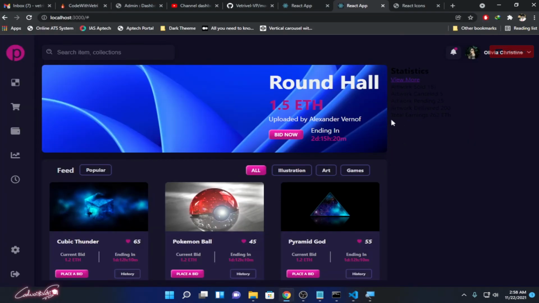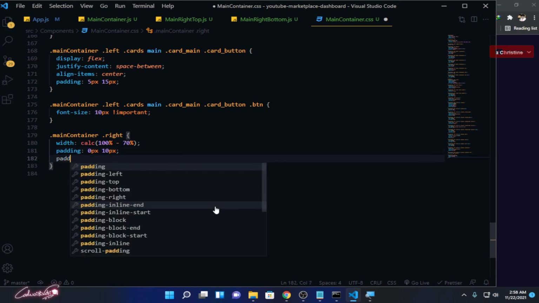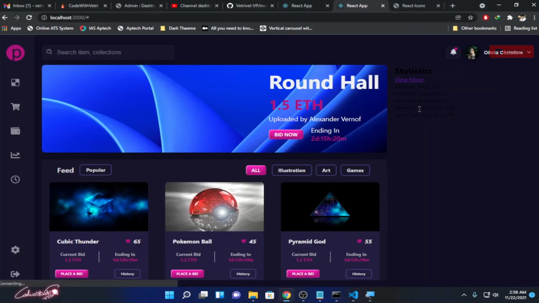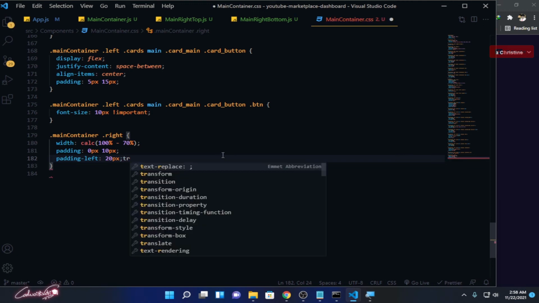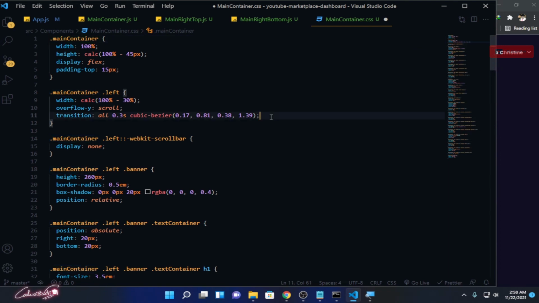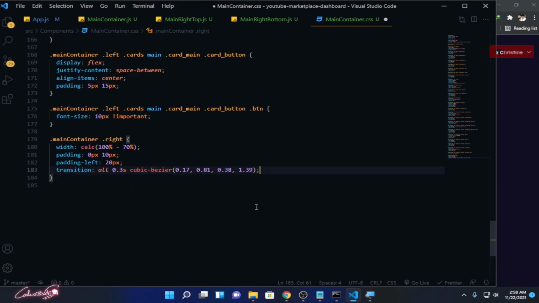Now we have this nice padding effect. Then padding left, I'm just moving further inside, like 20 pixels instead of 10 pixels. It will take 20 pixels in the padding left. Okay, and I'm going to copy that same transition effect which I already added for the left menu. Copy it and paste it over here.